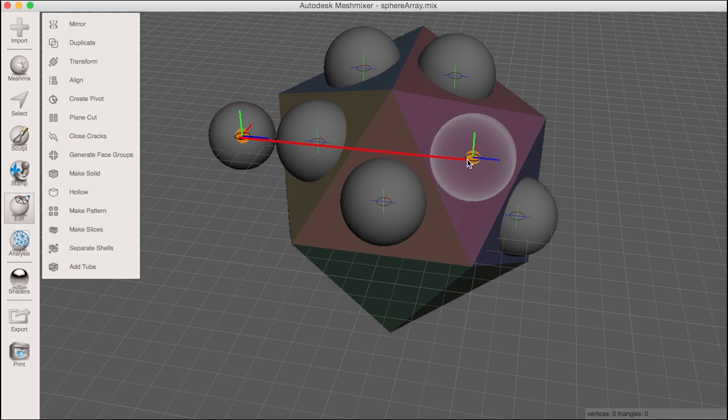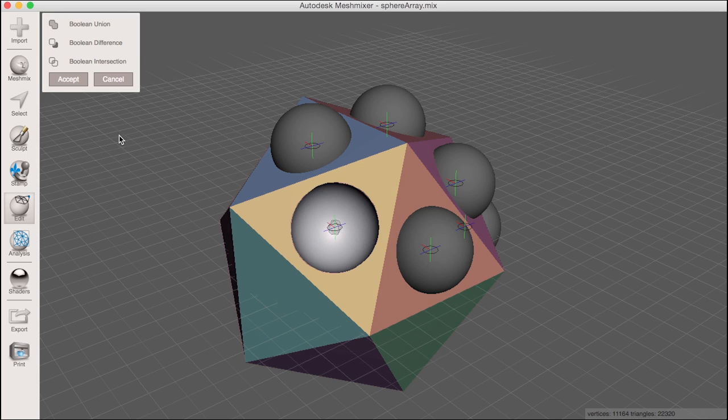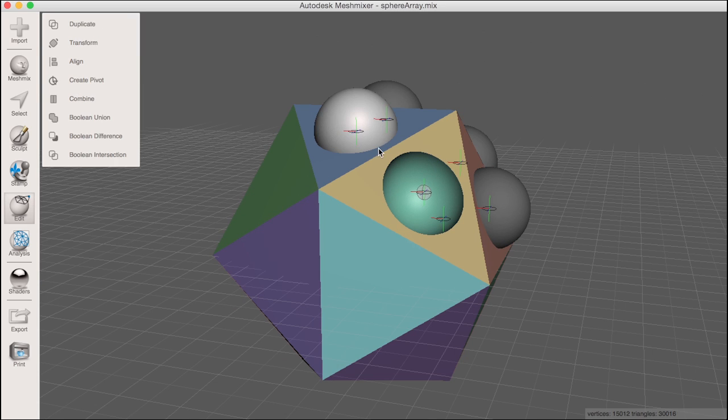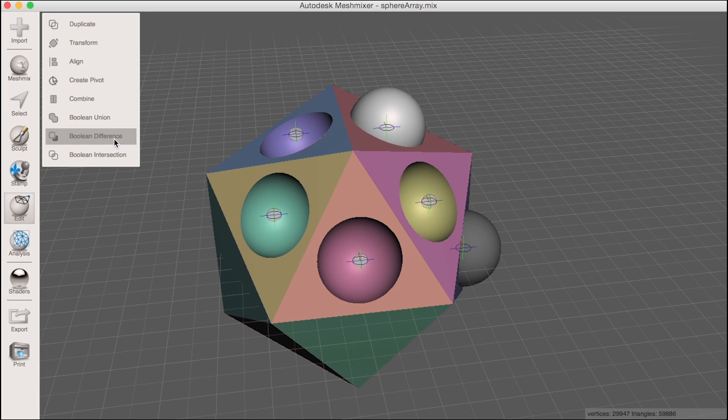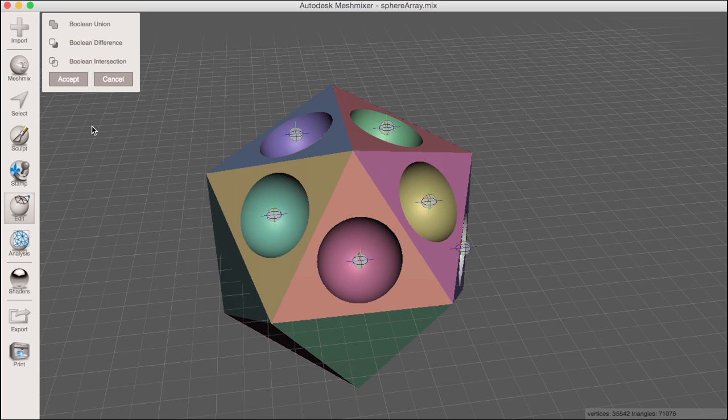So I recommend exploring pivots with all of the tools you may use in your workflows, especially transform and align. Creating and using pivots with these tools opens up a lot of interesting and powerful workflows within Meshmixer.